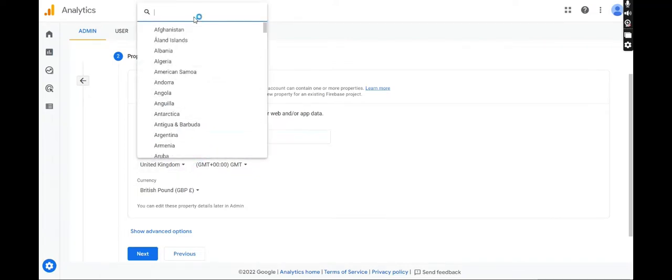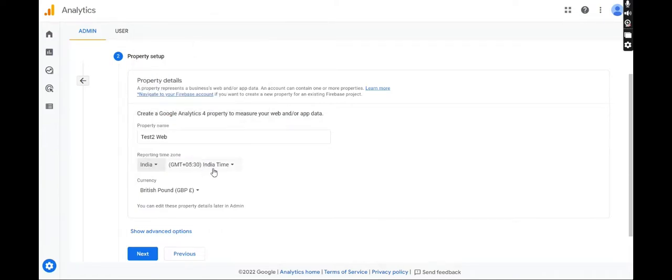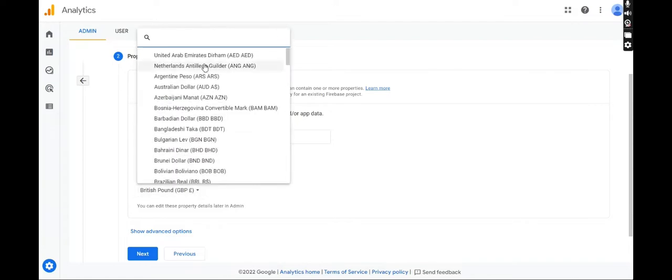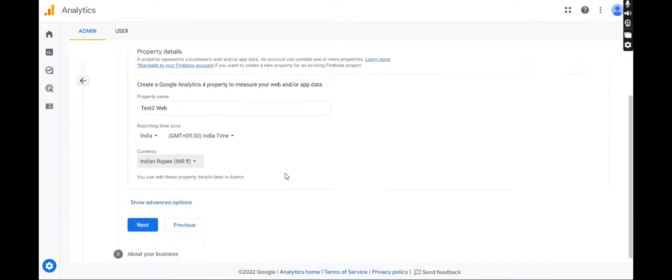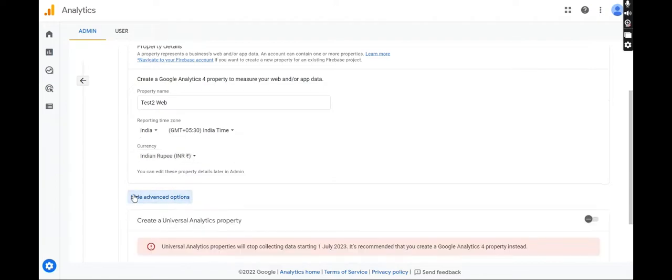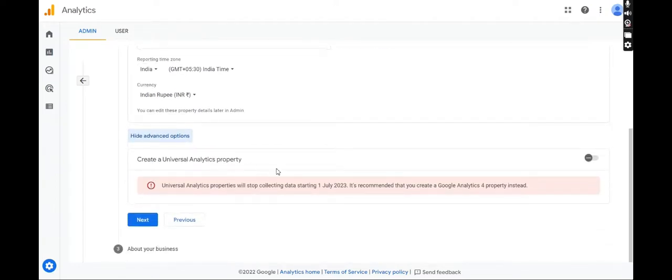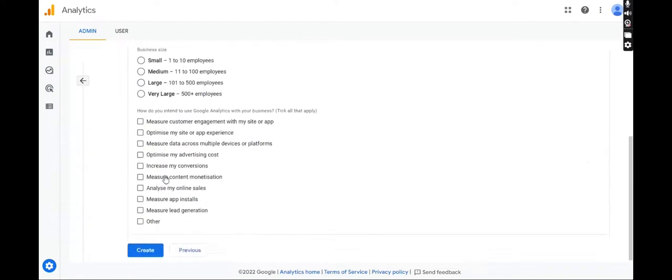Now time zone is an important setting, and you need to set it according to the time zone of the company. Since I am based in India, I'll select India for now, and currency INR. Also note that you can't change the time zone afterwards, so be sure to select the correct one. If you select show advanced options, you can see that it is not advised to create Universal Analytics because it will stop collecting data from 1st July 2023. So we won't take this, and we'll just click next.